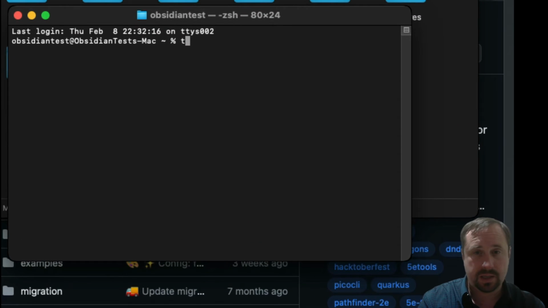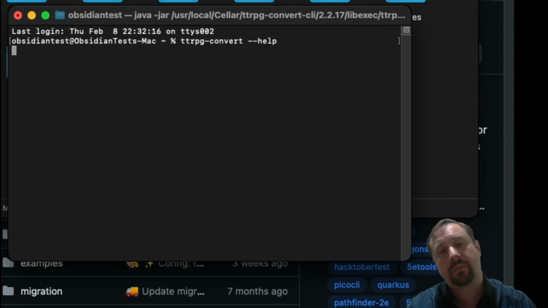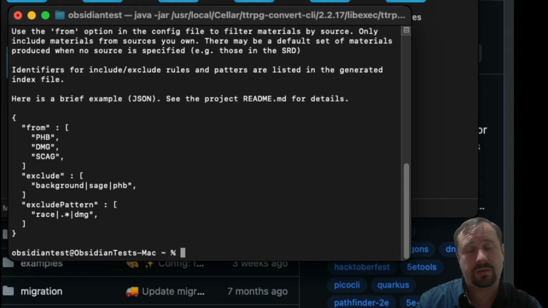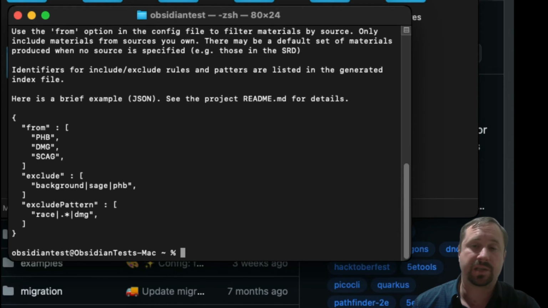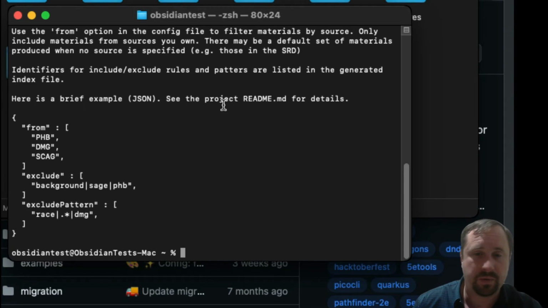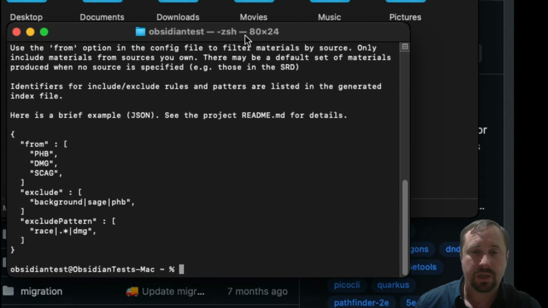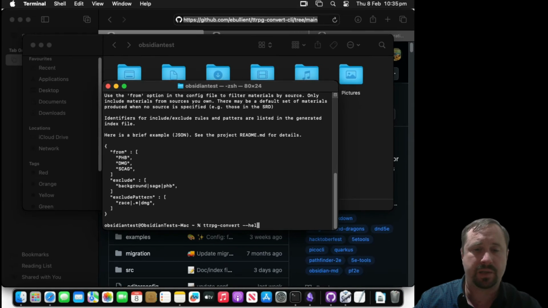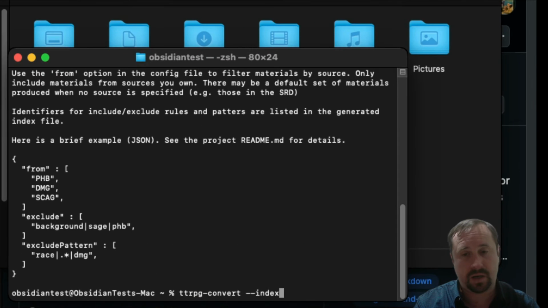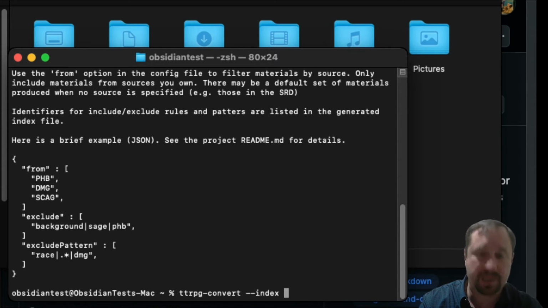So we can do ttrpg-convert --help. All right, if this returns the help file, then it's working. Okay, it's finding that application's been installed in your Brew and you're ready to rock and roll. All right, so we've done that once. We can now press up and that will come back. Let's put the index file in. All right, so instead of --help, we're going to go --index.